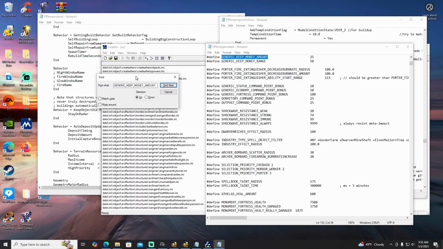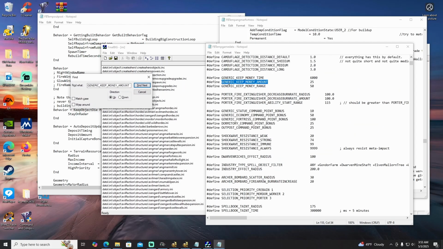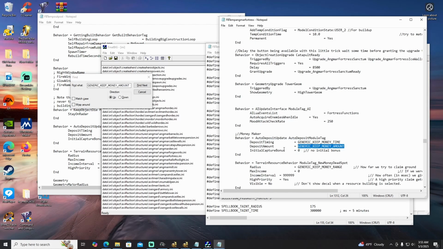All right, and this is, like it says, generic keep money amount. So this specific one, it's in game data, so it applies to all fortresses in the game. You don't have to do that for each individual fortress like what I was talking about initially. I was just trying to show you where you could find this specific term in each of the factions' fortress INI files. So it's a handy little thing, so that way you don't have to change up each individual one.